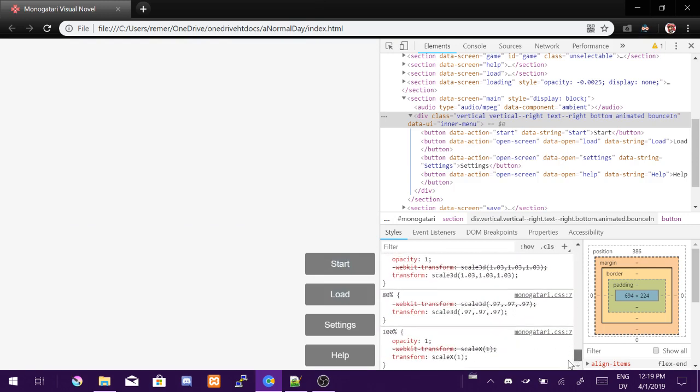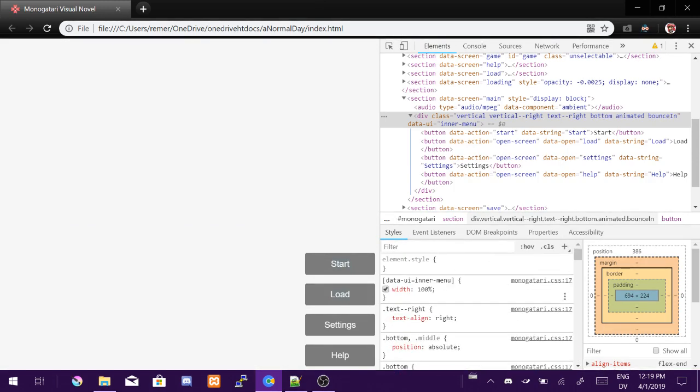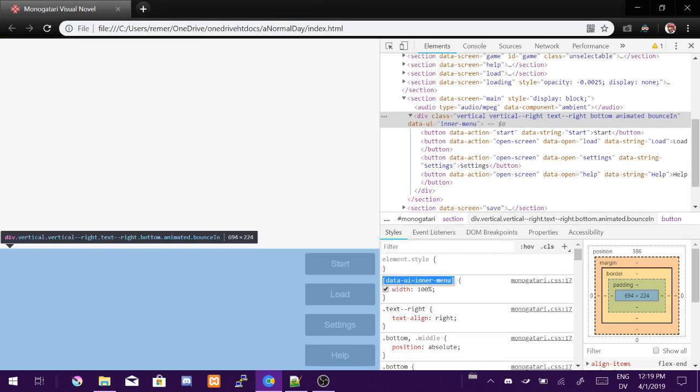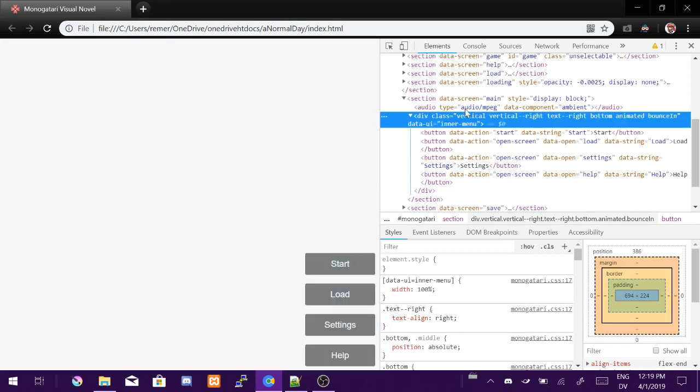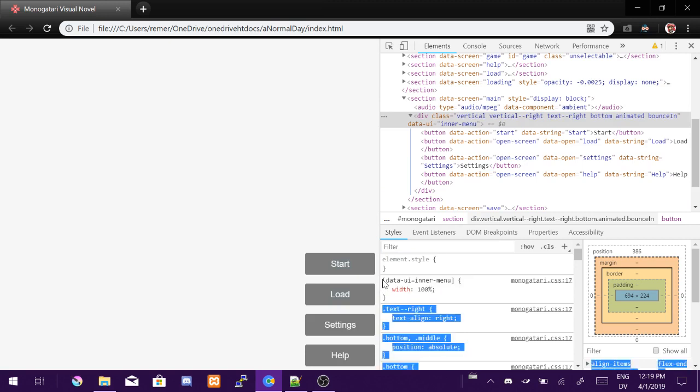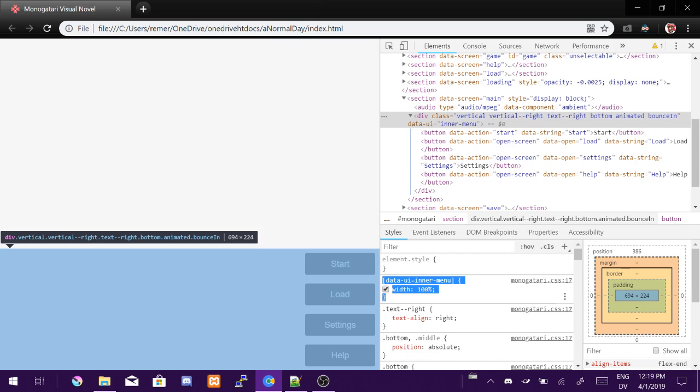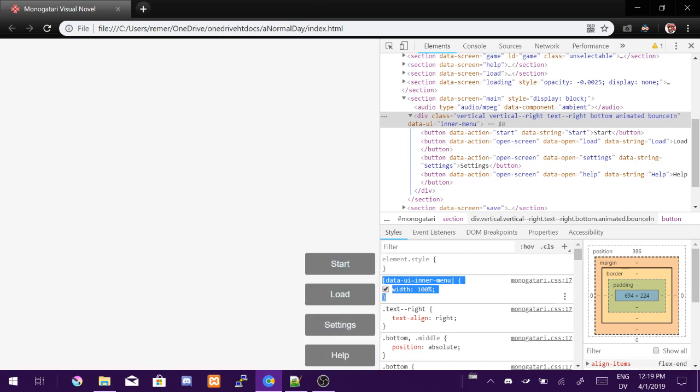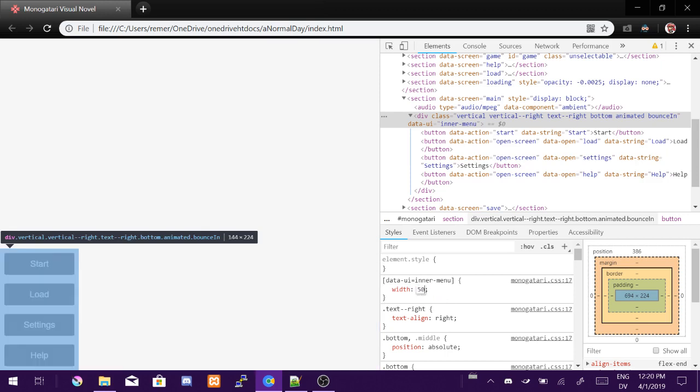But anyway, let's get to the part of the video where I actually solve the problem. I spent a lot of it just looking around at stuff. I find this data UI inner menu is the UI of this class, and the way it is set up is these angle brackets, data UI equals inner menu, and then curly braces, width equals 100%. Let's see what happens if I change that.